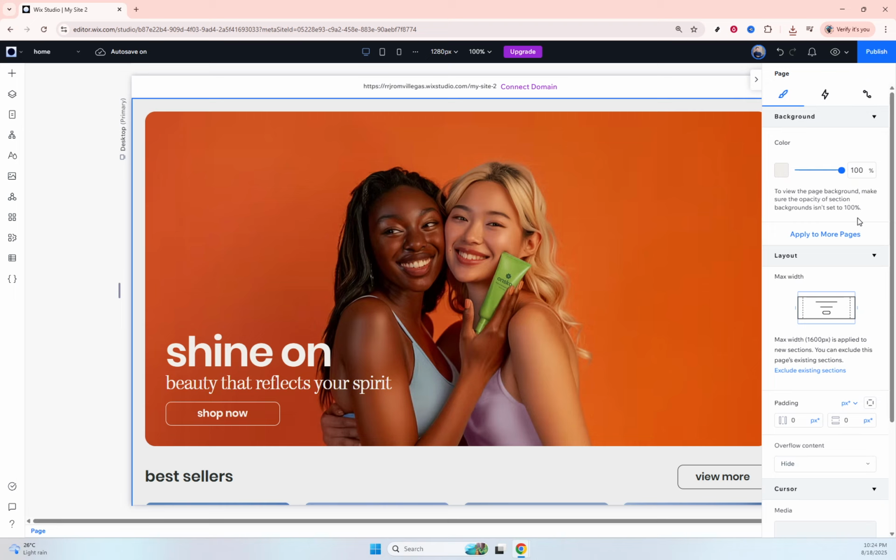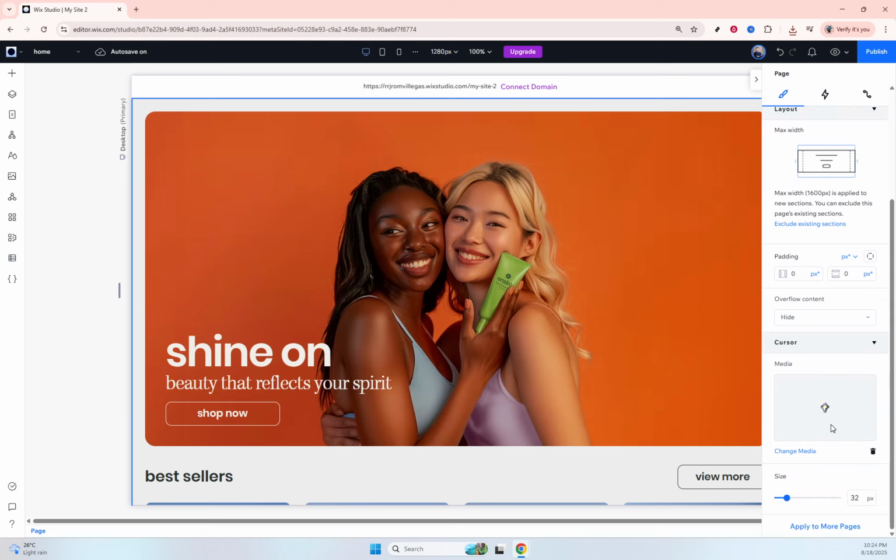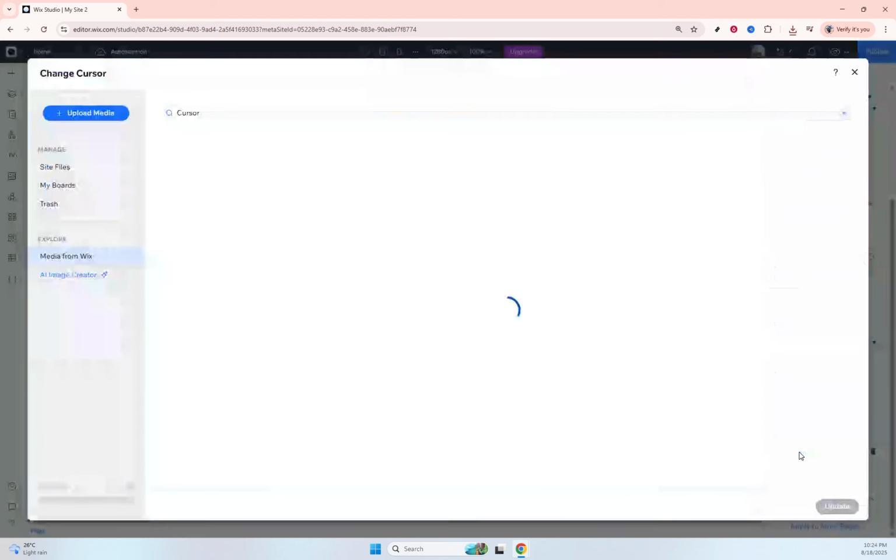When the inspector panel is open, you'll notice a section labeled Cursor. Go ahead and click on that. This is where you get to start modifying the cursor to give it a custom effect. Now, move over to the media section by clicking on it. Here you'll find resources you can use for your cursor effect, including images and SVG files.